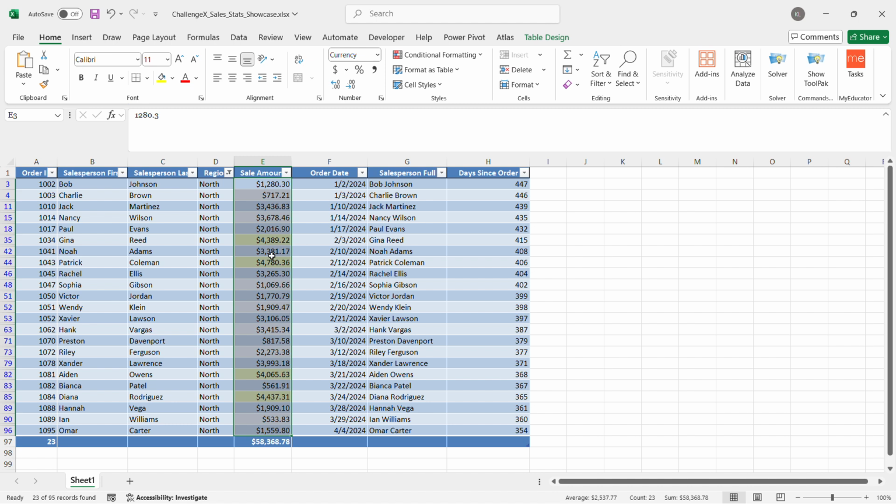And like I was saying, the cool thing about conditional formatting is that when we filter for the north region, we can immediately see that there were 4 orders with a sale amount above $4,000. It's really easy to tell that because we changed the color of those cells, so they pop out at us, and we can see that there were 4 different orders above $4,000.